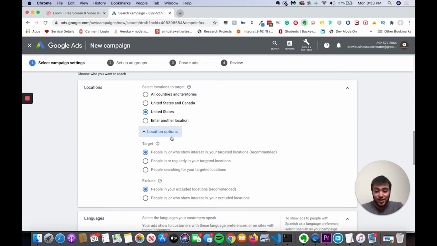You have to click this location options, and you have to say people in or regularly in your targeted locations. Don't do recommended, because it's going to put you in these other places that are searching for your location. So unless you're targeting tourists or people traveling to that spot only, you're going to get a bunch of people that might like celebrities or media or different programs that are only available in the US, and they're searching there, or they want to travel to the US at some point. Well, those people don't live in your country.